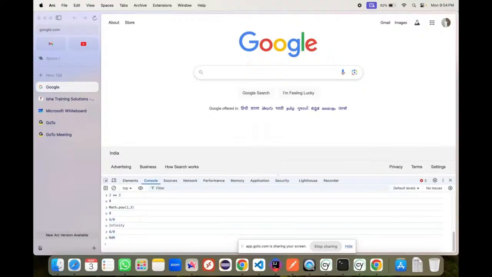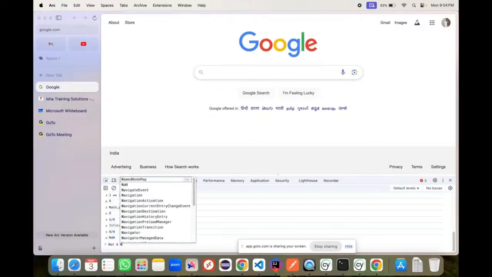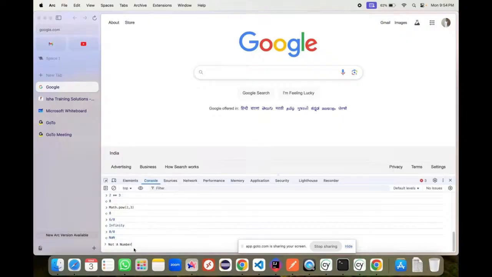If I try to do the same thing in Java, I will get an exception. In the case of JavaScript, I get NaN, which stands for not a number. And this is not an error in JavaScript. It is a very common numeric value, but it signifies that this is not a number.